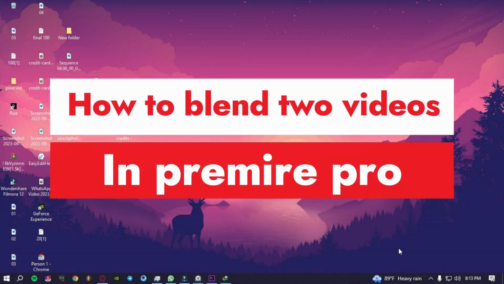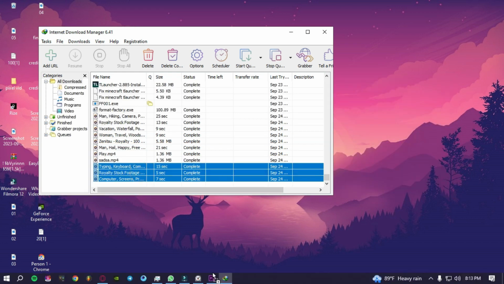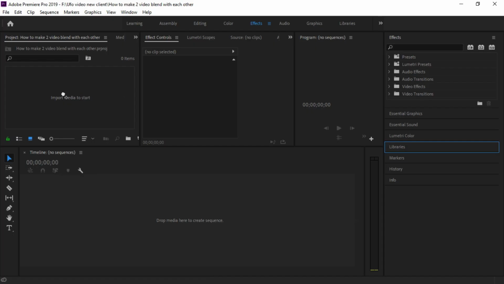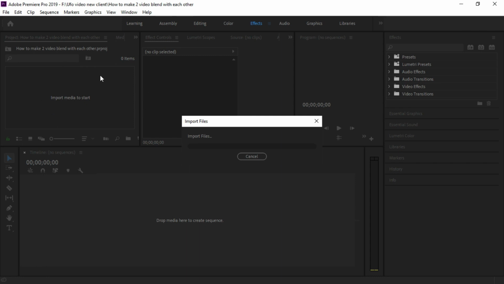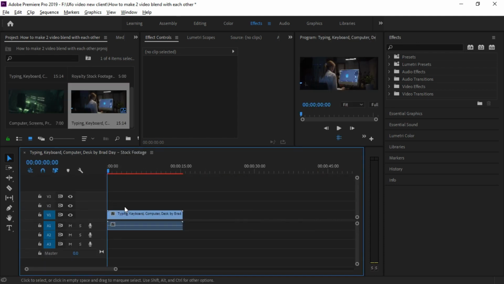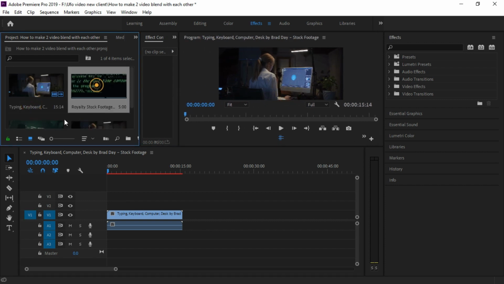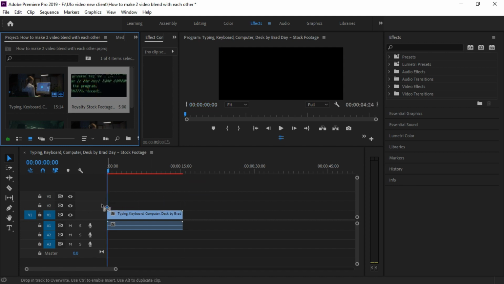How to blend two videos in Premiere Pro. So for that, first we have to select our videos and then drag and drop these videos to the media. So when we are done, let's say we want this video, just drag your video to the timeline. Okay, so here we have the video in our timeline. Let's say we want these two videos to be blended on this video. Just drag and then drop this video.